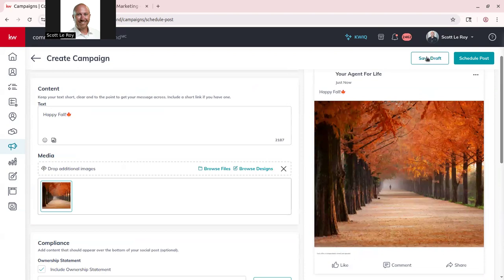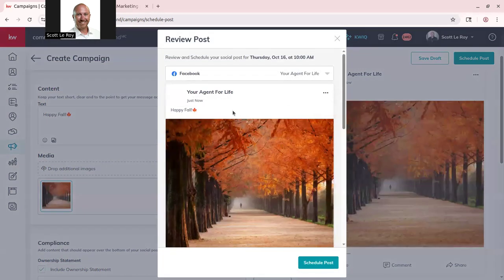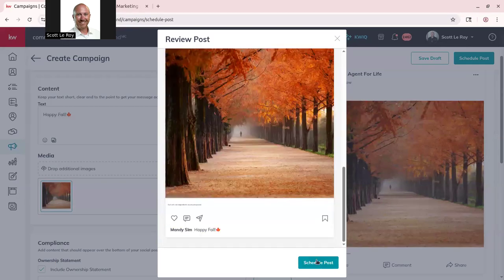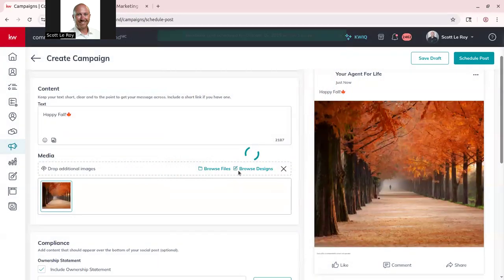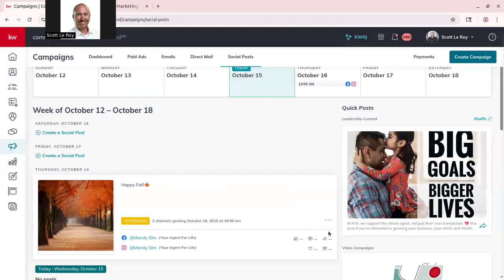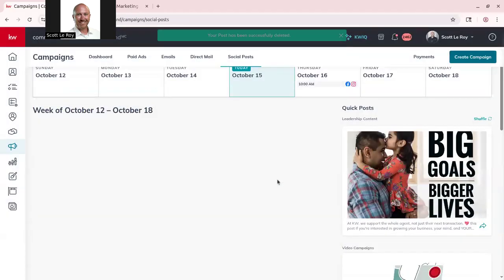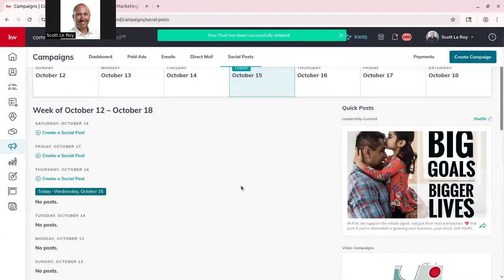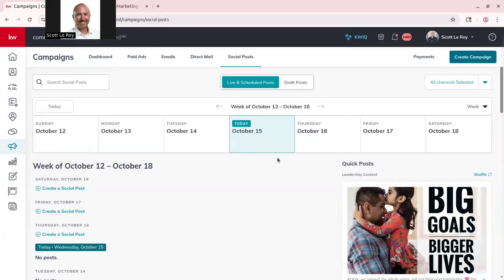So we can either save the draft or go ahead and schedule post it. It'll say review and schedule it. We'll go down and we'll just say schedule post. And then you'll see it on your scheduled posts right here. You can click the three dots to edit it or delete it if you decide that you need to change that. Go ahead and delete it. Don't want it to actually post. So that's how you would do it through here.